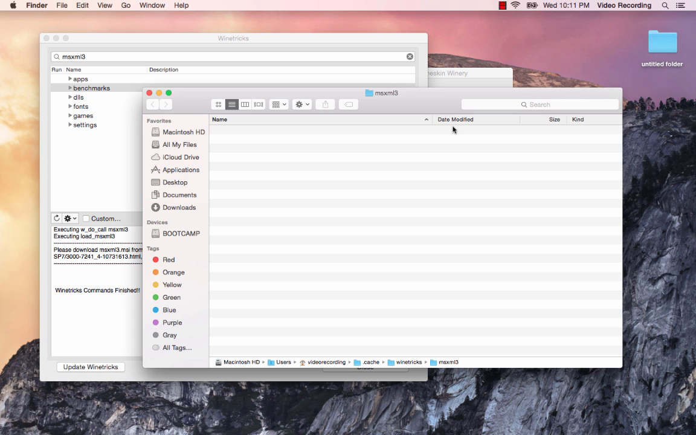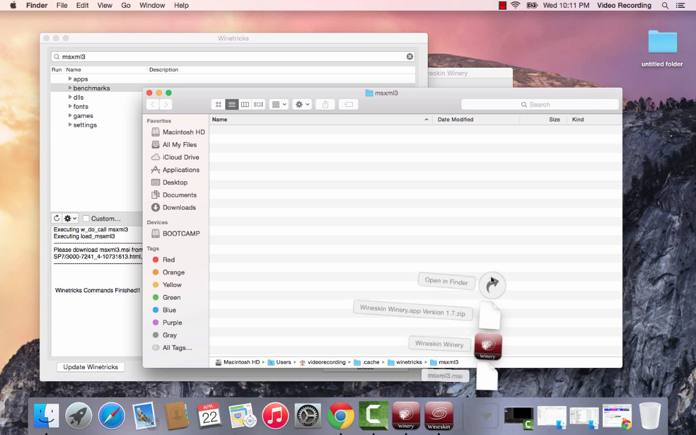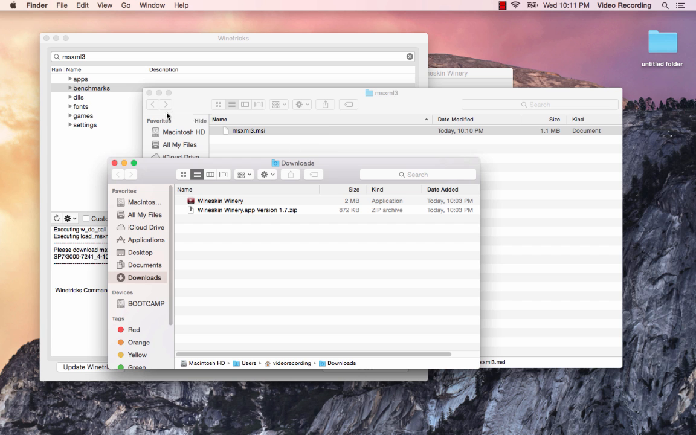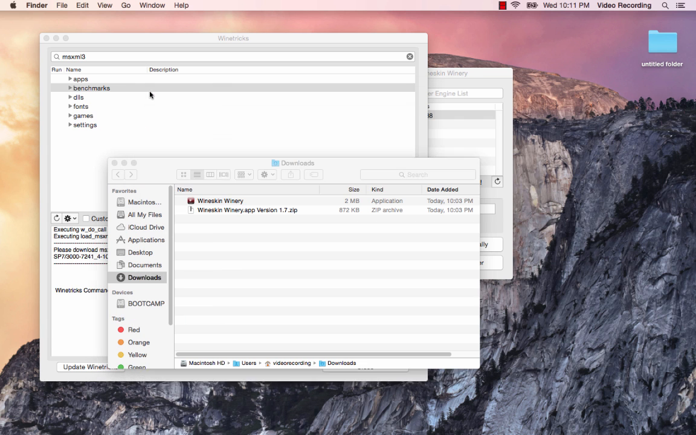Don't close anything. You're going to find your downloads folder, and then you have this MSXML3 file. You're going to select it and drag it right to that folder that opened and drop it in there. Now you can close it. Feel free. It's closed. Bye-bye.